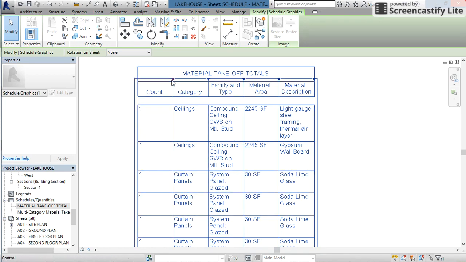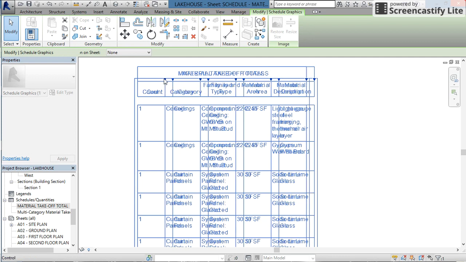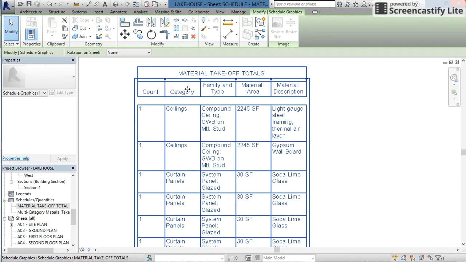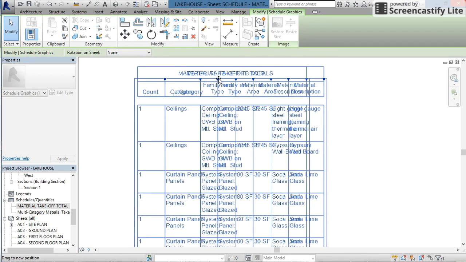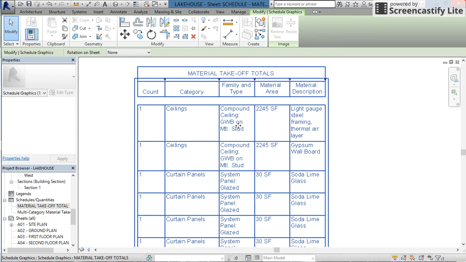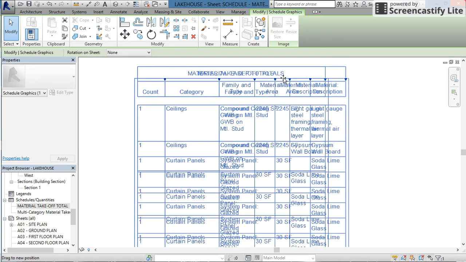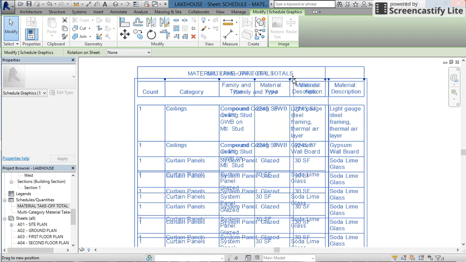vertically. So count, we can actually make that one smaller because there's never going to be anything bigger than a number in it. Category, I see some two line categories here, so I'm going to spread that out until they only go into one line, like that. And then I got 4 lines over here for family type. I'm going to spread that out till it's only one line per family and type.